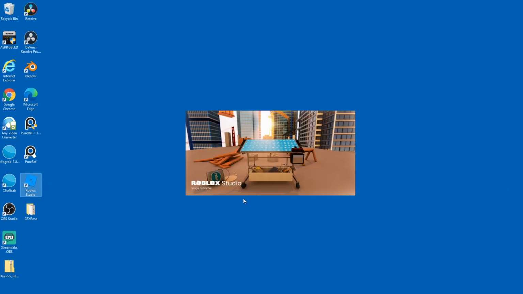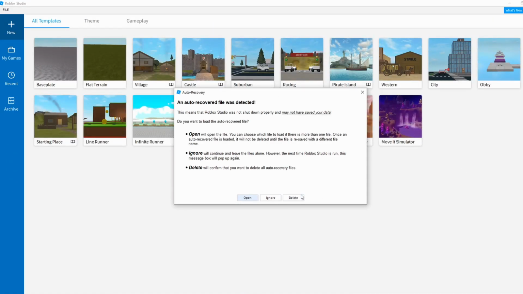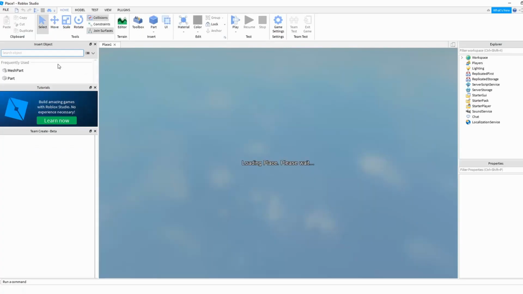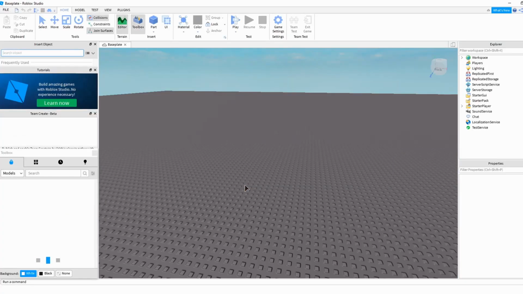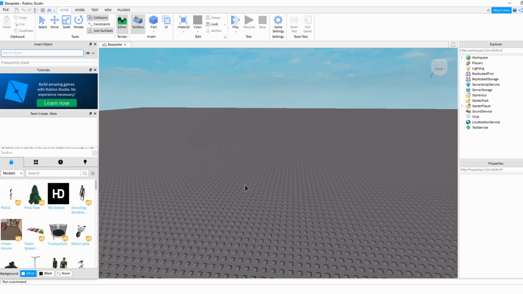I'm going to show you a step-by-step easy tutorial on how to make a Roblox GFX using a rig file. First, you'll need to open up Roblox Studio. If you get "auto-recovered file was detected," just ignore it, guys. Don't stress. You also don't need to make a game. Just click on Baseplate and that'll be fine, because we're not really going to be using Roblox Studio a whole bunch. We just need it for a few things.